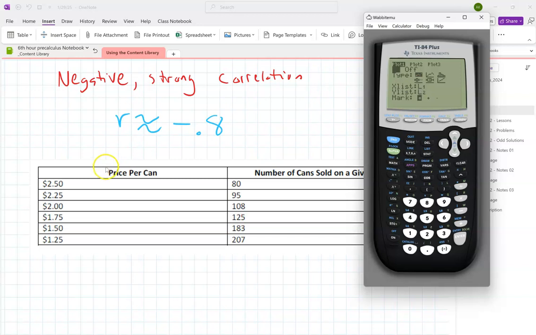I typed my prices into L1 and my quantities into L2, so my X should be L1 and my Y should be L2, unless you're Matthew. If you're Matthew and you needed to do L2 and L3, I'm going to move my cursor down, and I notice above the numbers 1, 2, 3, 4, 5, 6, there's L1, L2, L3, etc. So I can just do second and the number 2 to get L2, and then second and the number 3 to get L3. So I just need to update things. Now, I didn't do that, so I'm going to put my stuff back, but I was just demonstrating to you how to change those.